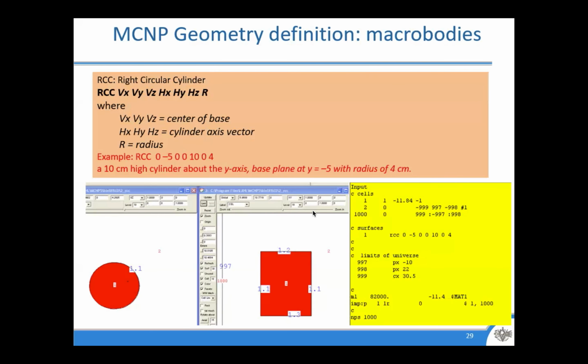For instance, the right circular cylinder means that the base of the cylinder is a circle, so circular. And you have to define in that case the center of the base, so the position of the center of the lower base, the cylinder axis, so here, and the radius, so this dimension.